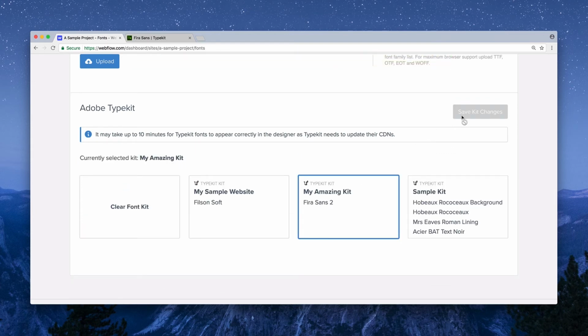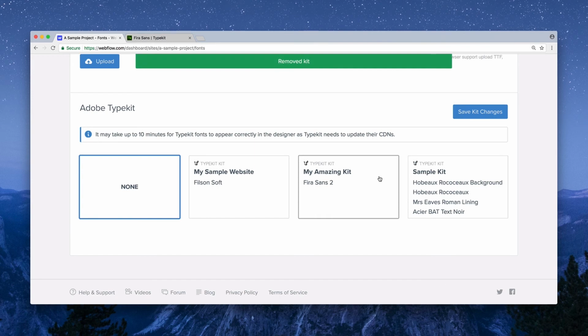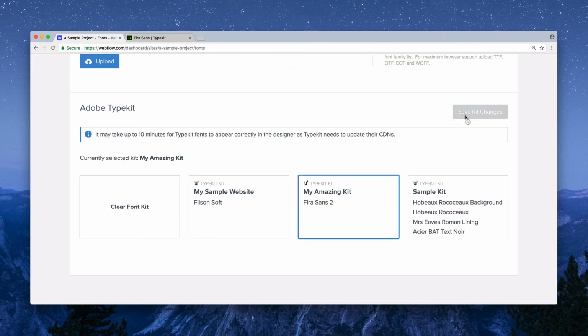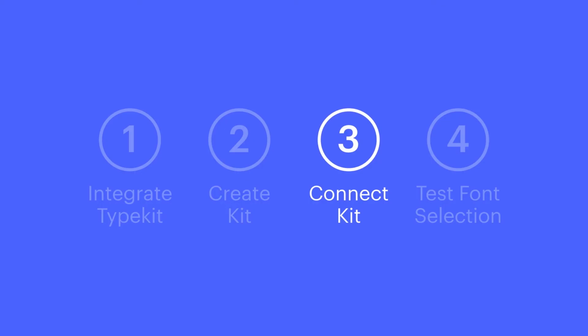If you don't see your kit right away, or if you make a change to a kit on Adobe's site and that change doesn't immediately appear in the designer, realize that Adobe's network can take up to 10 minutes to update, so check back or refresh this page a little bit later. You can also clear the kit and reselect it to load the most updated information from Adobe's network. That's connecting a kit directly to a project.